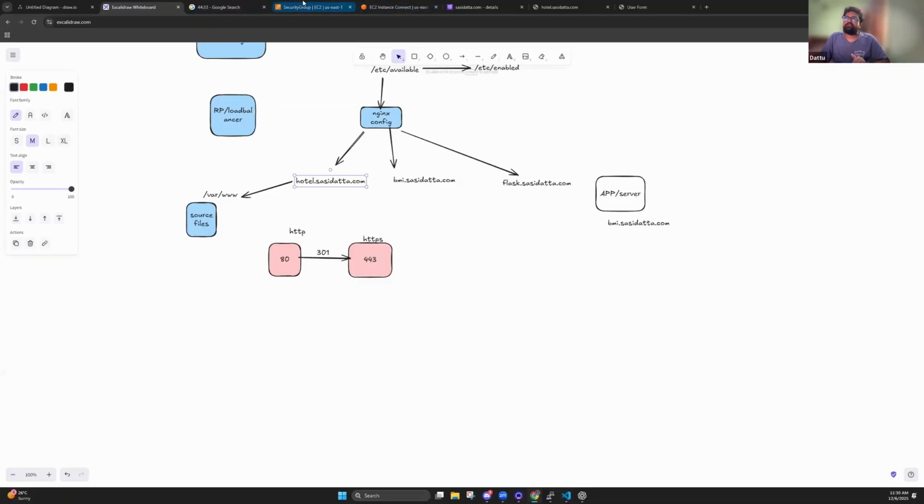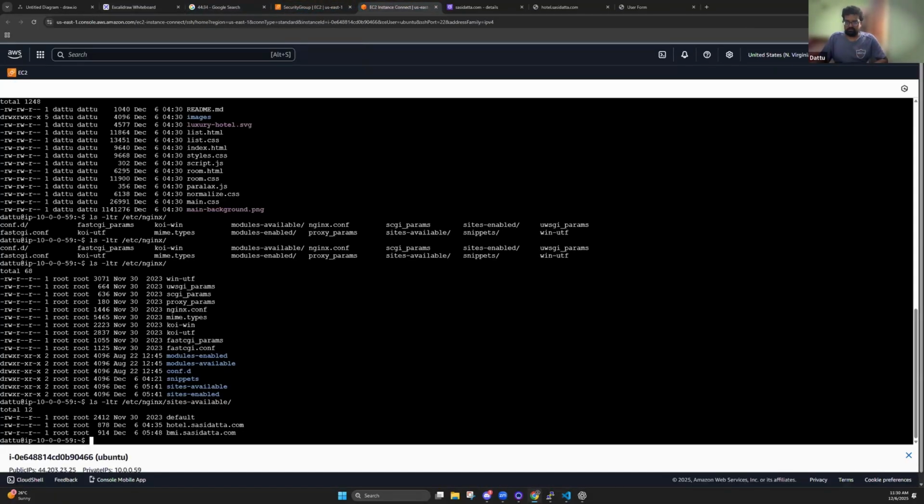And one more thing. Here, if you look at this one, for Docker, our source is not here, right?